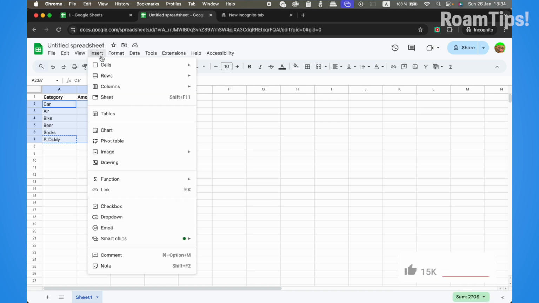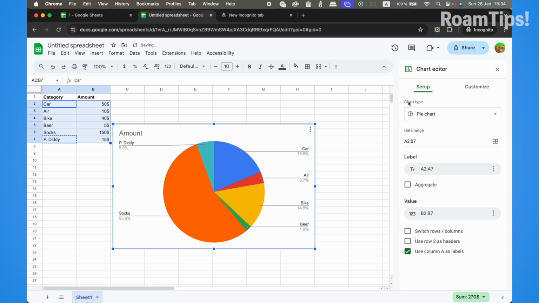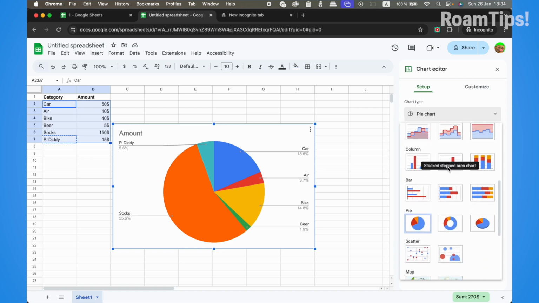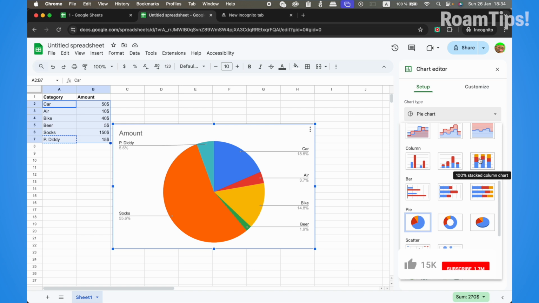Okay, and click on Insert and click on Chart. Search chart type, right corner, and click on this. Scroll down and search column, and select 100% stacked column chart.